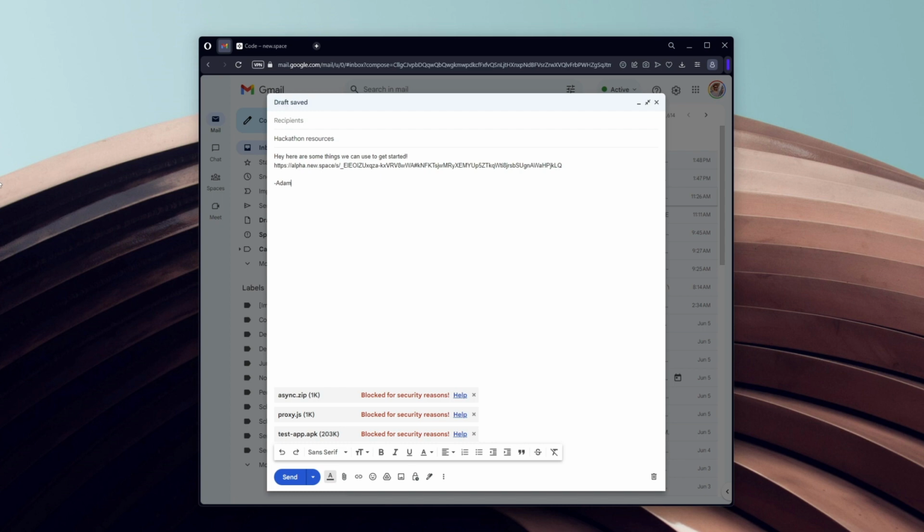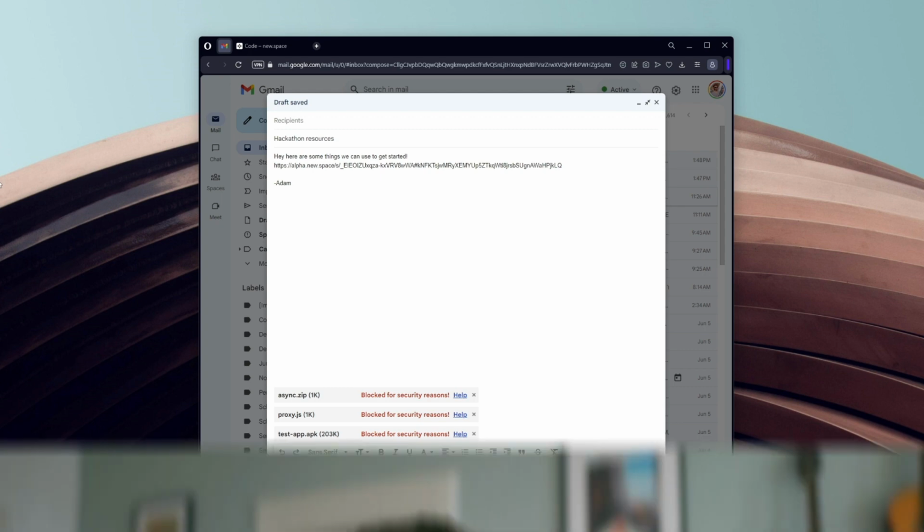How you send and share your things should be up to you, and like privacy, you should own the keys to your content. We've been building new.space to be the easiest and fastest way to share anything with anyone.